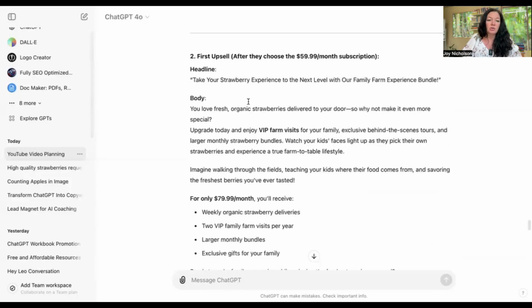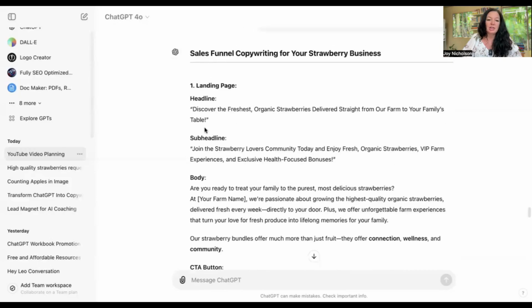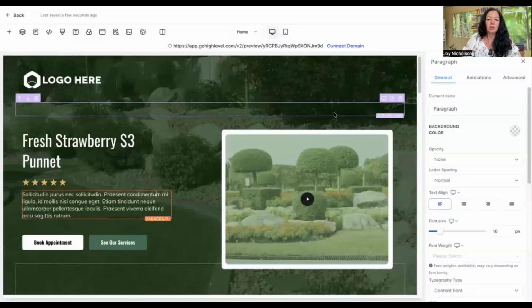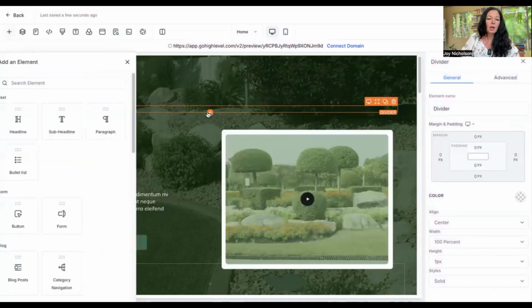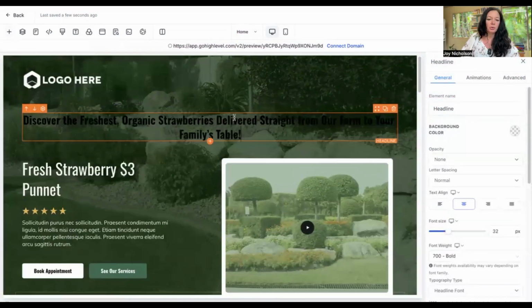Okay, so let's go into the first part here. The first one says the headline: discover. I love the word discover. I don't like the word unlock. So discover is my go-to for doing, what do you call it? Sorry.